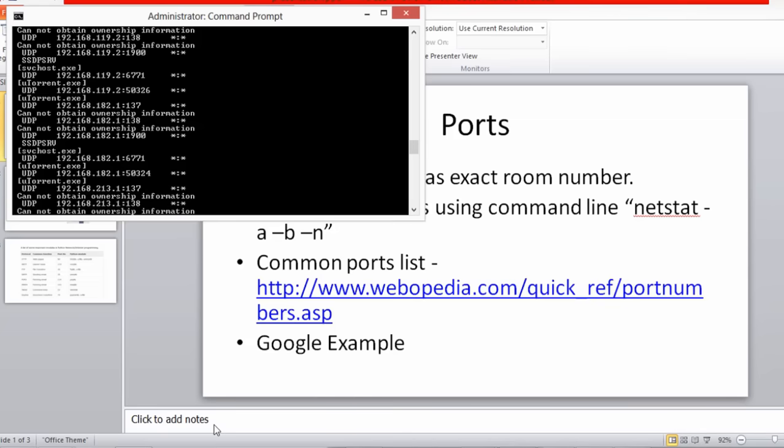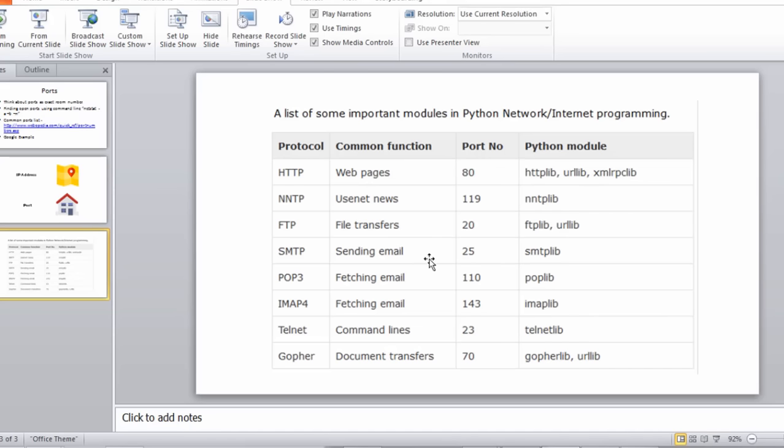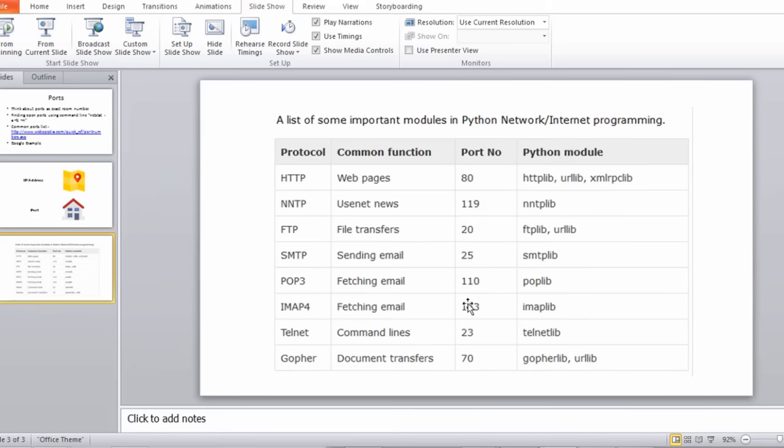Now let's see some common ports on our computer and on the internet. This is a collection of some common port numbers and some common protocols that are used. For example, HTTP uses the port number of 80, FTP uses the port number of 20. If you're not understanding the port numbers concept, don't worry about it. I'm going to give you an example in a minute or so, and you're going to understand it better. For right now, just understand that a port is just an exact room number. It's not a street address like an IP address.